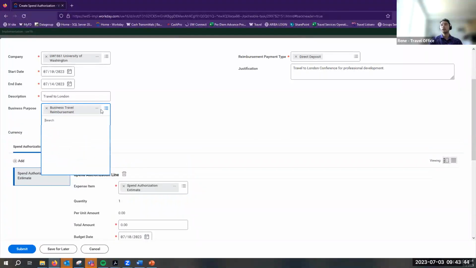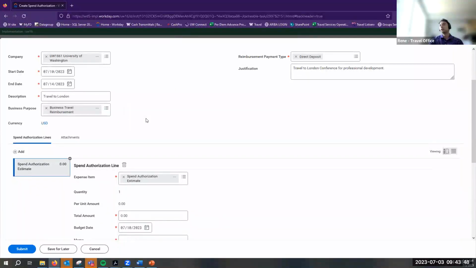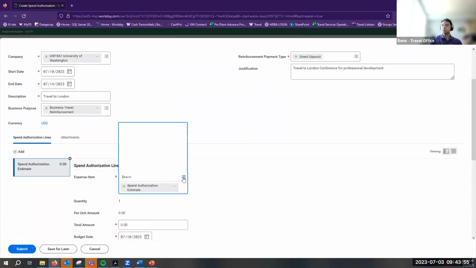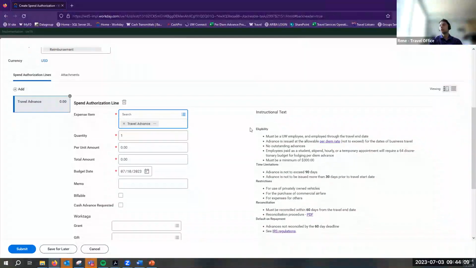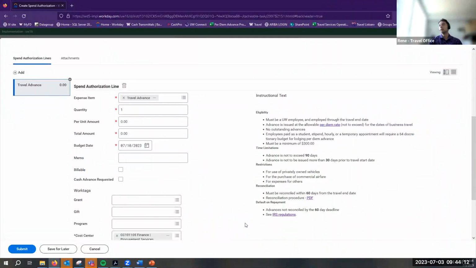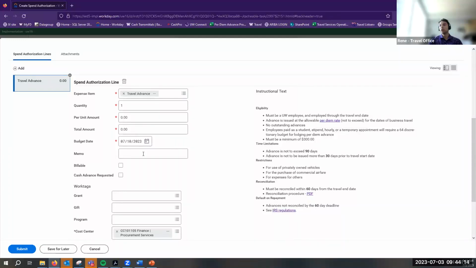You might notice in here, there's an option for field advance. That's a completely different thing. Field advances are now managed by global services under Arnold. So if you're requesting a per diem advance, instead of typing spend authorization estimate, you would type travel advance. Click travel advance. It'll change to travel advance. It'll show the text for travel advances. And then you'll type in the amount you want and then click cash advance requested.